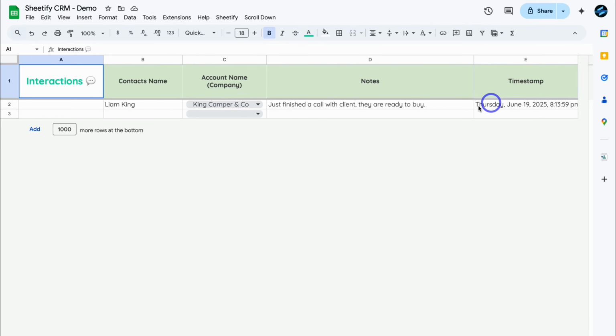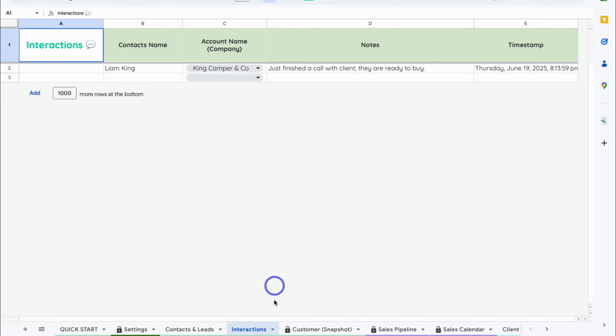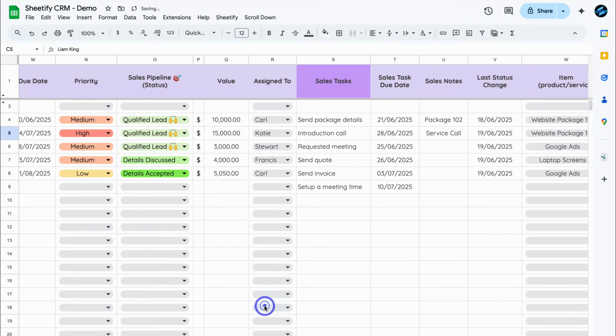Pretty cool, huh? And that's how you can quickly add interactions or notes in relation to interactions, conversations with your customers. Again, if you like, you can come down and you can hide this sheet for now if you like.